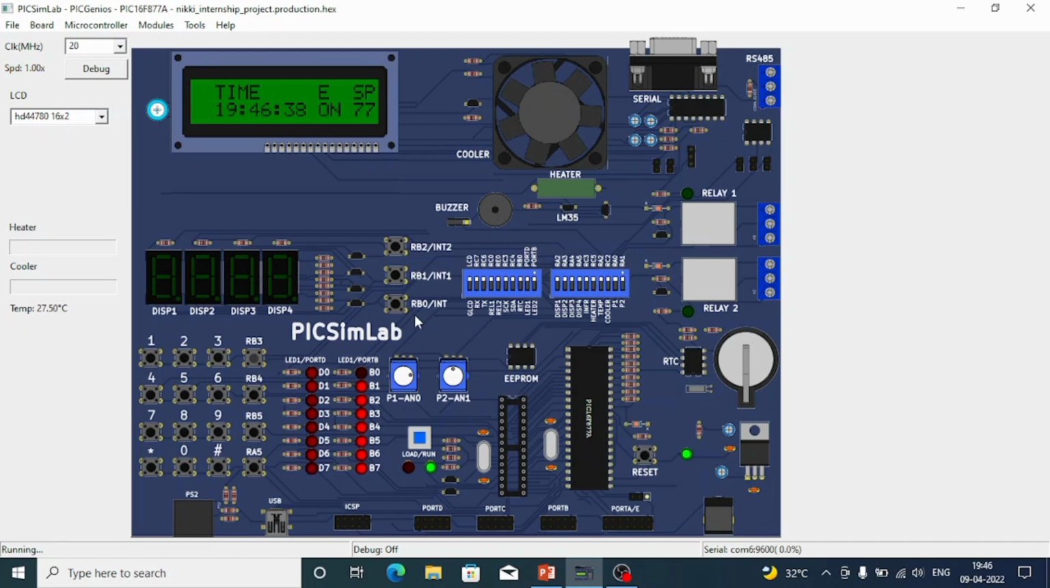Now, by clicking RB0, it records collision. So, event is C. RB1 records normal gear, reverse gear, gear 1, gear 2, 3 and 4. Similarly, by clicking RB2, we can record the reverse gears. G3, G2, G1, GR and GL.